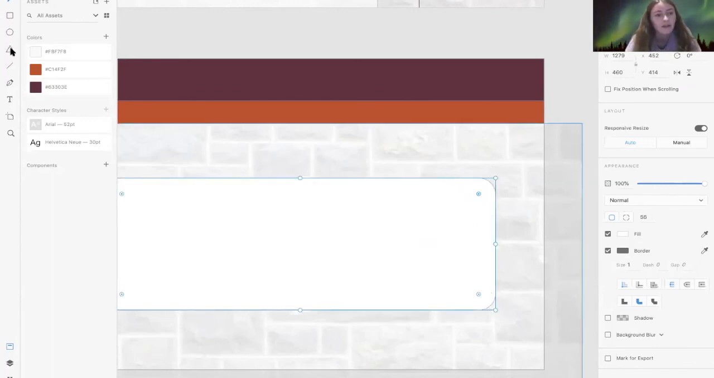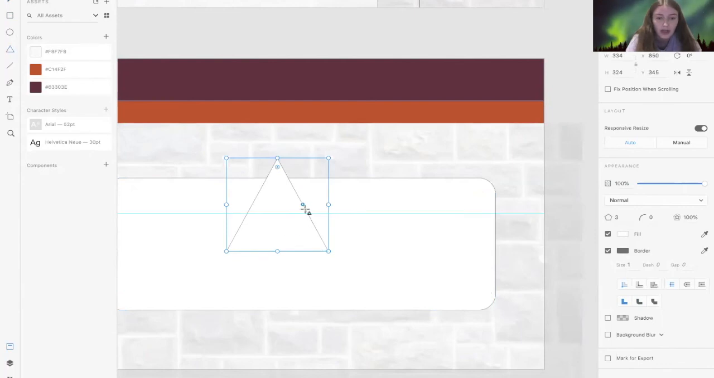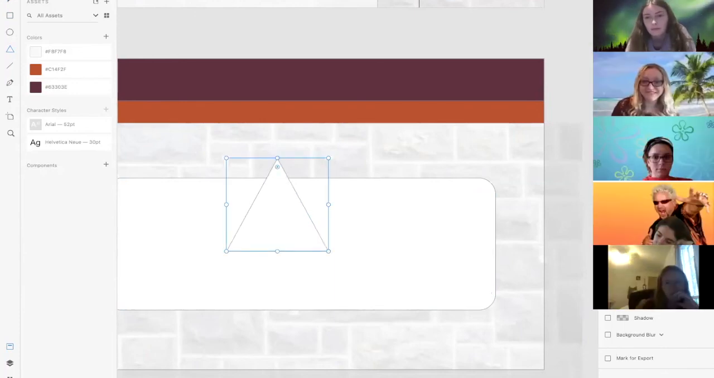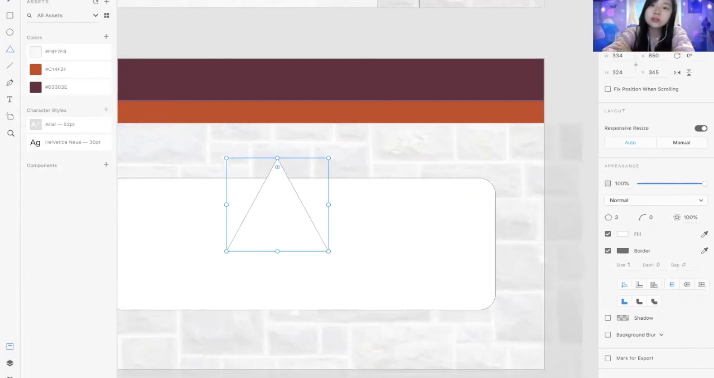And if you do circles or triangles, you can also change the way they look. You can make them point inwards, or you can make them rounded as well. Thank you. Mm-hmm. Very nice. Does anyone else have any questions?